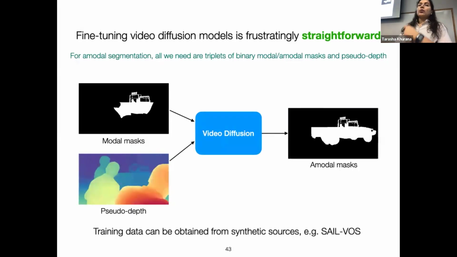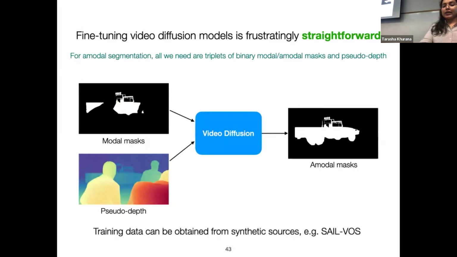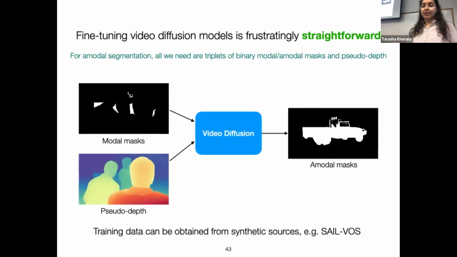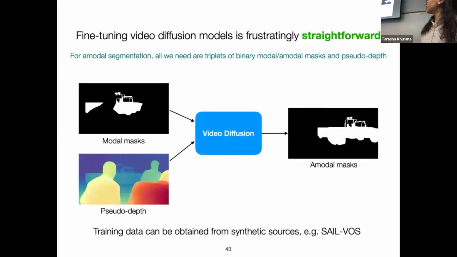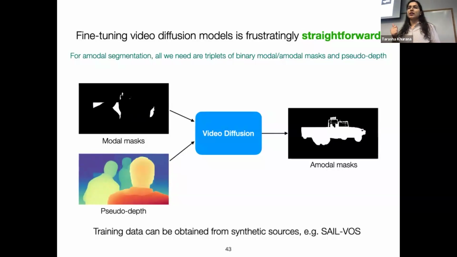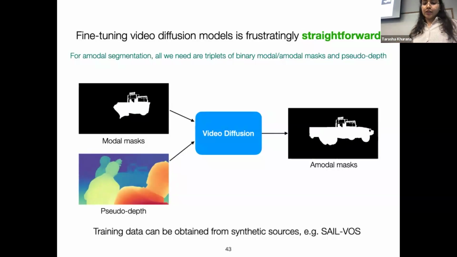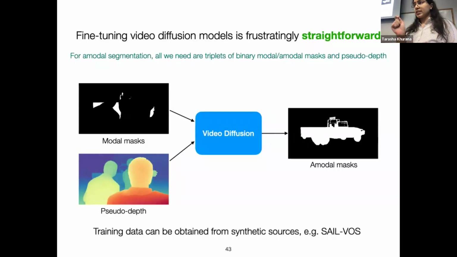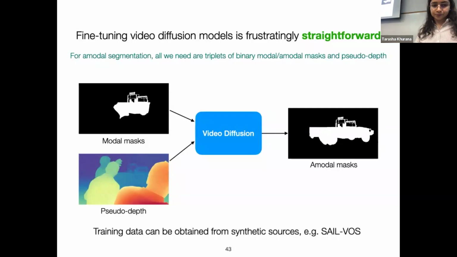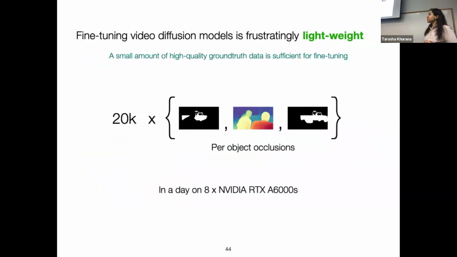Now, you'd wonder where we would get the ground truth A-modal mask annotations for this task. Of course, it is hard to find real-world labeled data for this, so we have to turn to synthetic sources like the SailVOS dataset, which is rendered from game engines, and therefore you have access to precise ground truth A-modal masks. So once you have this data, all it takes is about 20,000 total training samples and just 1 day of fine-tuning on 8 A6000 GPUs.